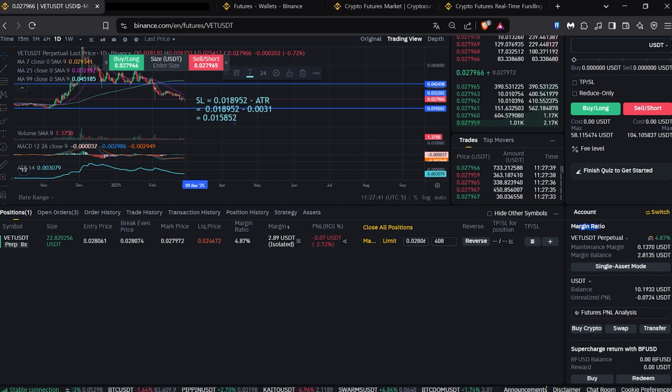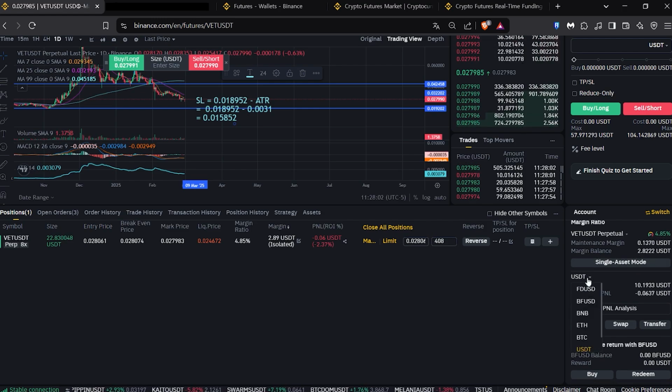Now here to the right you can see a lot of important stuff. For example, the maintenance margin. So you have to keep a minimum of this in your account so that you will not be liquidated. In my case, you saw that I have $10, so we're good. And we also have here the collateral we want to use, which in this case is USDT, and we have 10.19.